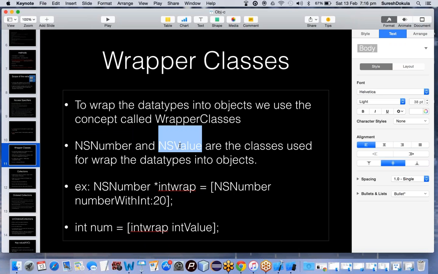The wrapper classes are used to convert a data type to an object. If I want to convert one integer data type to an object, I can use NSNumber. NSNumber has a class method called numberWithInt. If I pass any integer value as an argument, this integer value will be wrapped into another object called an NSNumber object. Similarly, I can convert any data type to a number object, like integer, character, bool, long, float or double. If it is float, numberWithFloat. If it is char, numberWithChar. If it is double, numberWithDouble.